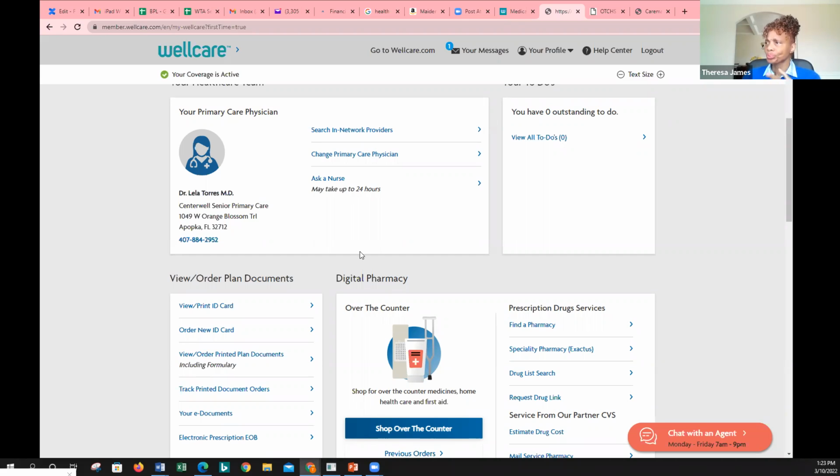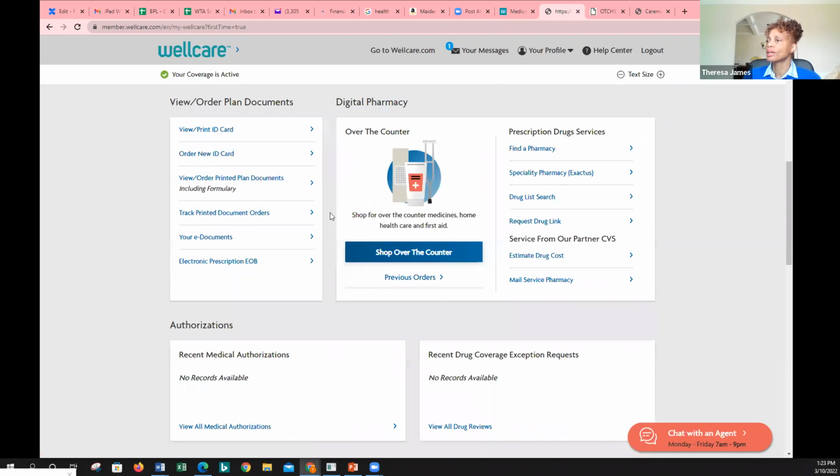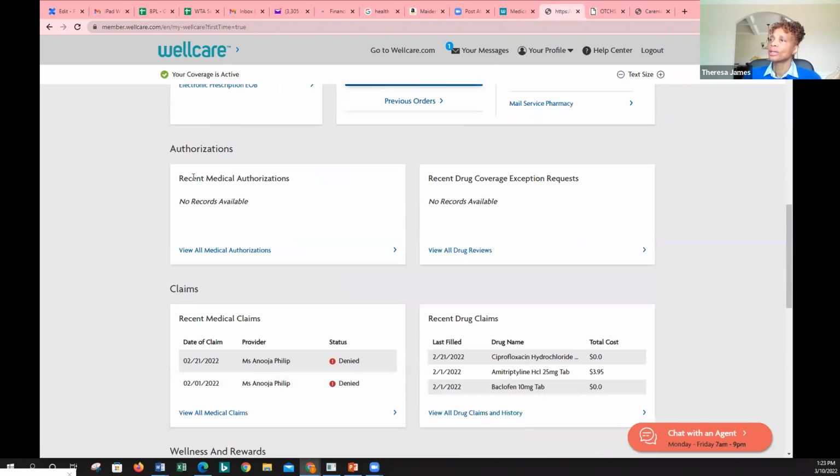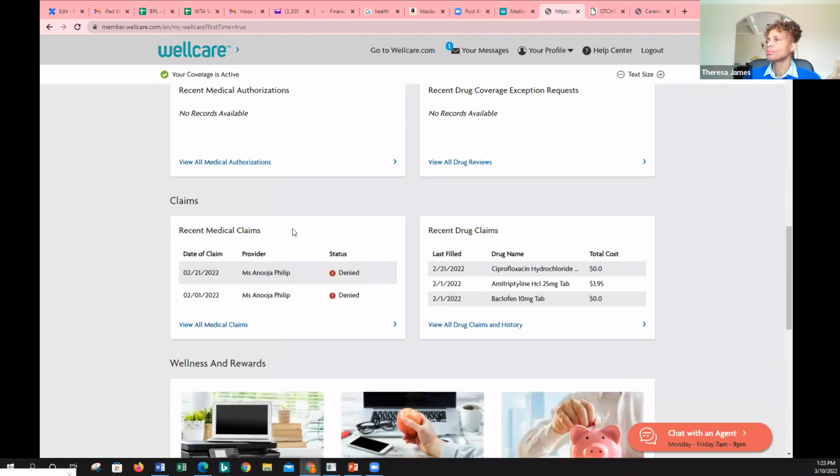It's all right here. If I wanted to speak to a nurse today, if I wake up and I'm not feeling well, I can select this and the nurse will call me back. Okay, definitely call me back. What else do we have here? Any recent medical authorizations? Well, I don't have any record. Recent drug coverage, I haven't had any new medication added. Recent medical claims. Ooh, well, look at this. This is a very good example. It's a recent, so somehow my provider submitted something and they were denied payments. Don't ask me why. But they're telling me they were denied.